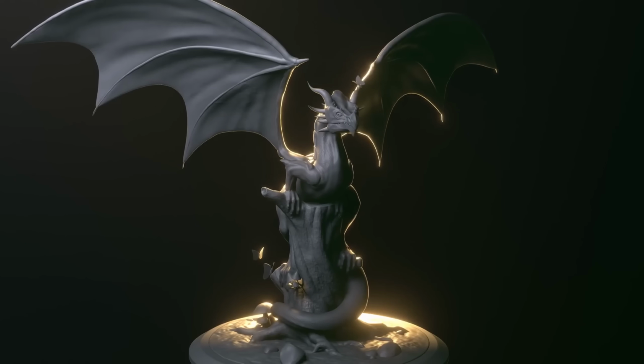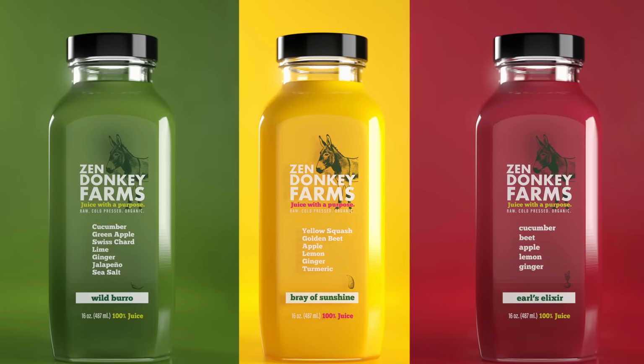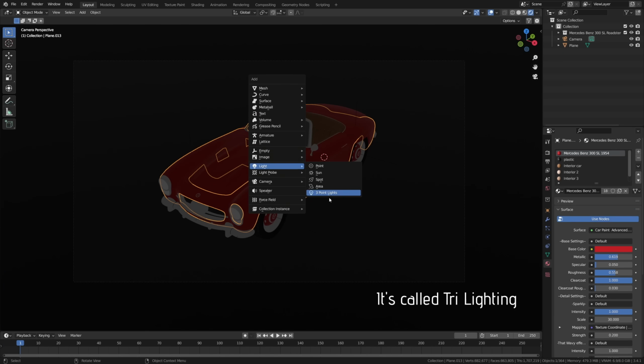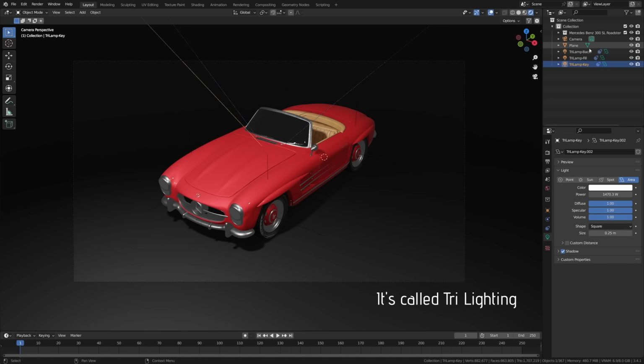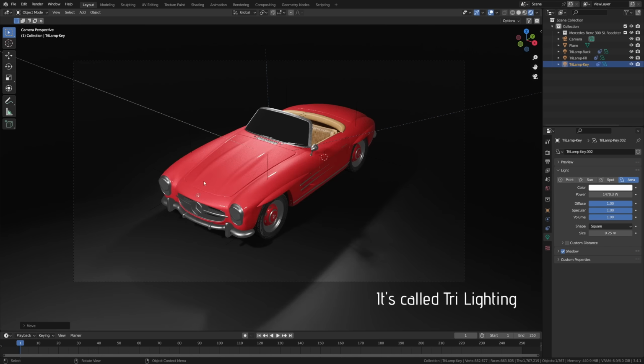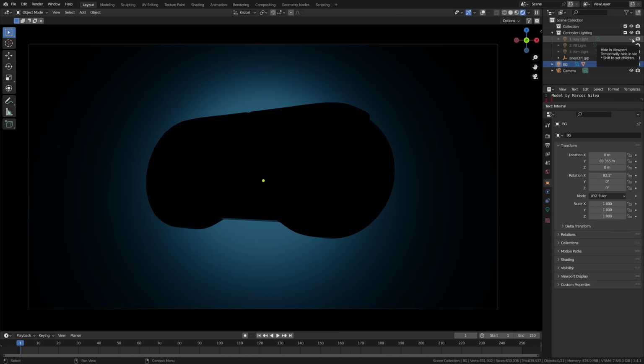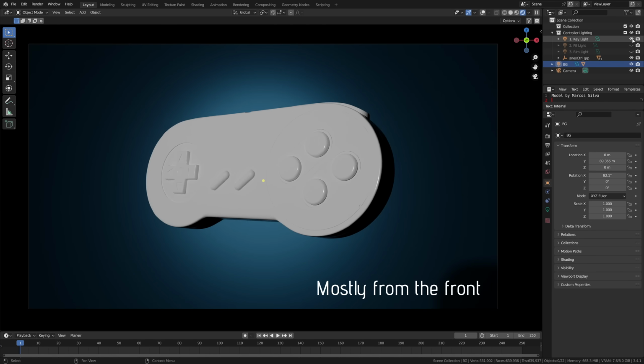3-point lighting. When lighting a subject, something that almost always works is 3-point lighting. It's a very well-known and commonly used lighting method. Blender even has a native add-on you can enable to instantly create 3-point lighting setups for your scene. The process consists of adding a key light, fill light, and rim light. The key light is your main light source, providing most light for your subject.